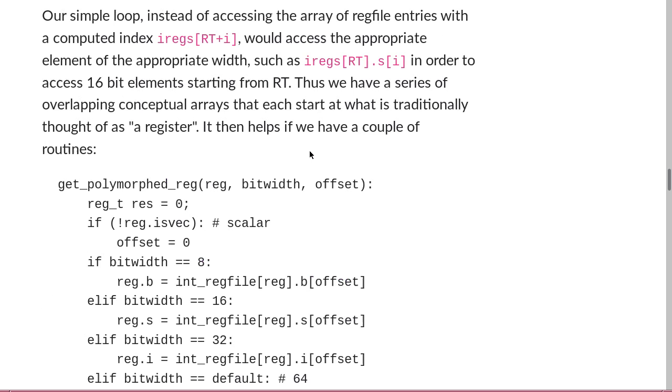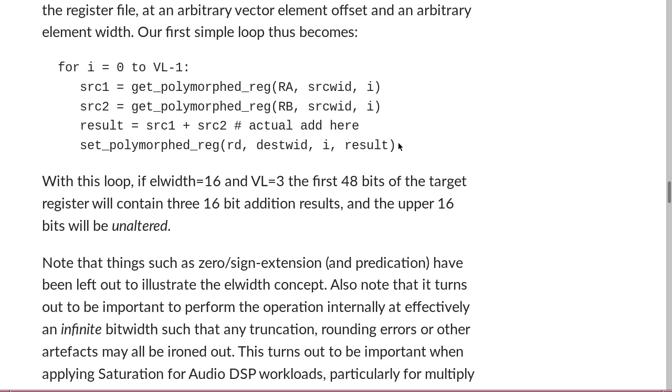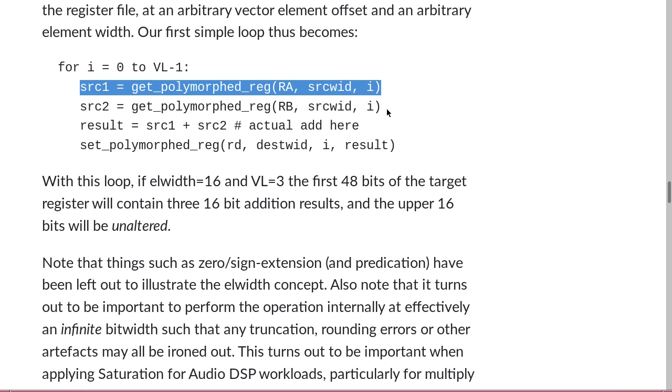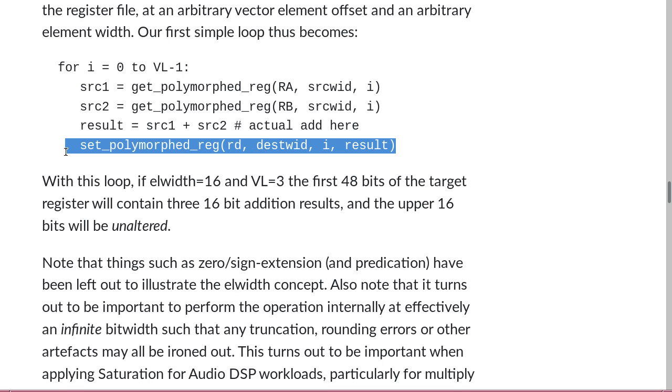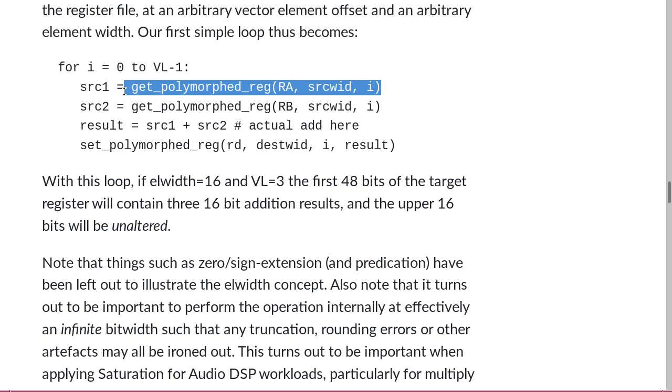And then very, very simply, that two-line loop that we had earlier, you use these to get the polymorphic register source 1, get the polymorphic LRB, and then you do the set there. Okay, so that's really it. And in the simulator that I did, I did exactly this. I wrote a get polymorph reg function and a set polymorph reg function and used them, and that was pretty much it as far as modifying the scalar simulator to turn it into a vector one.